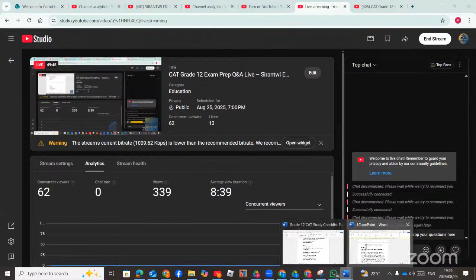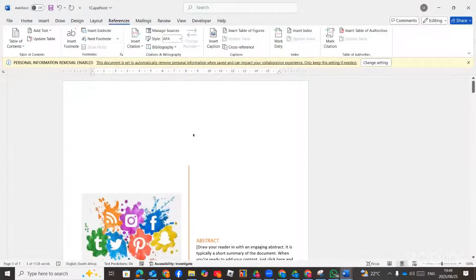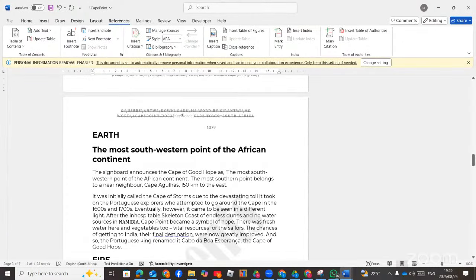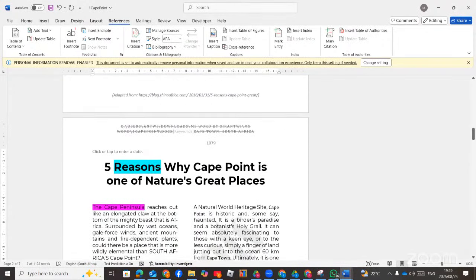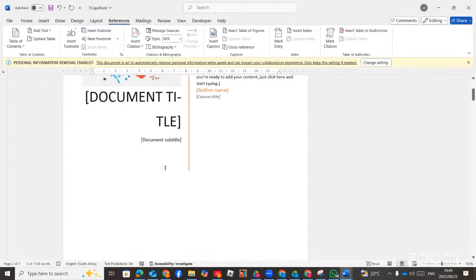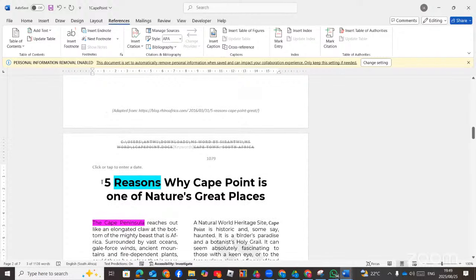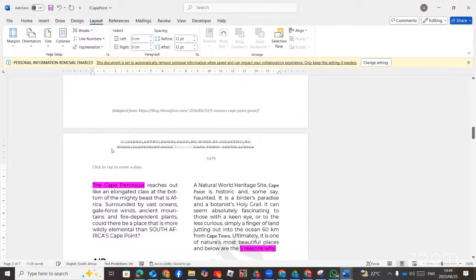Right. Now, what about page numbers? Let's say we want to insert page numbers, but then we will start the page numbers from page 3, from here. So like I told you, we have to separate this page from the page 1 and 2. So we go to 5 reasons. Before it, then we go to layout, breaks, then we choose continuous.